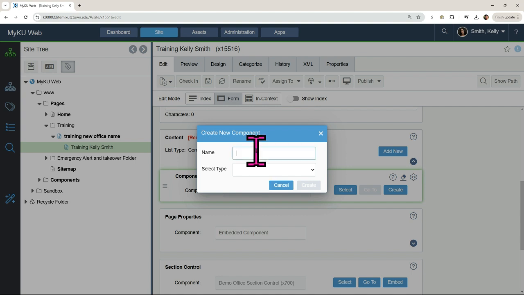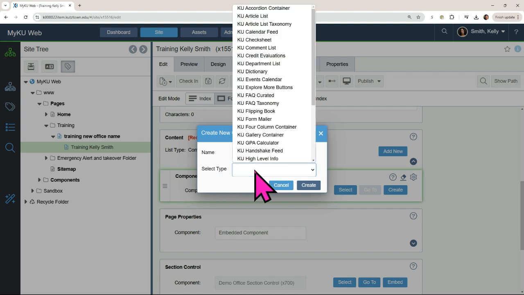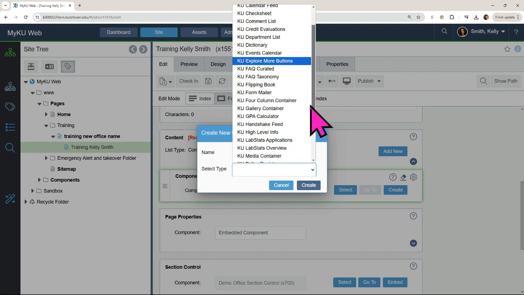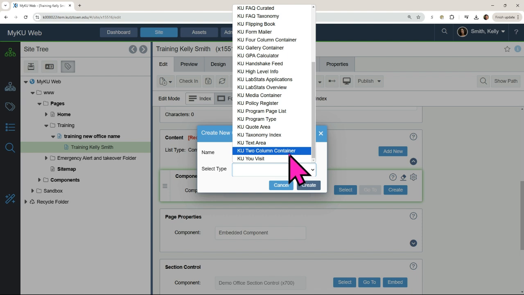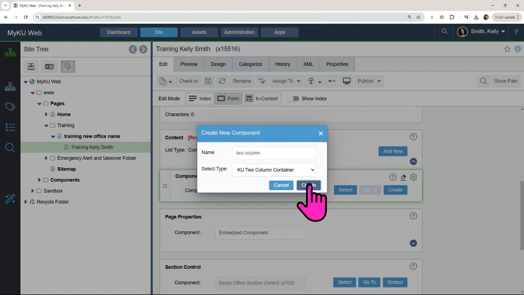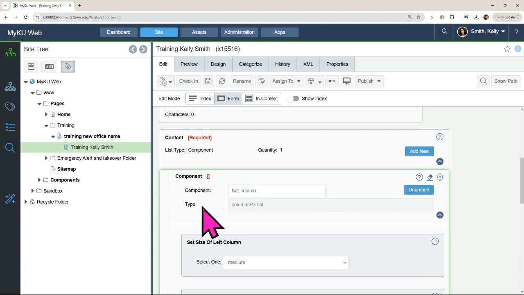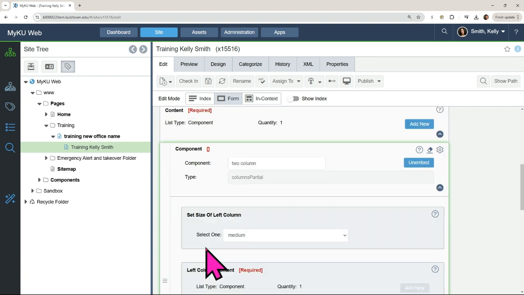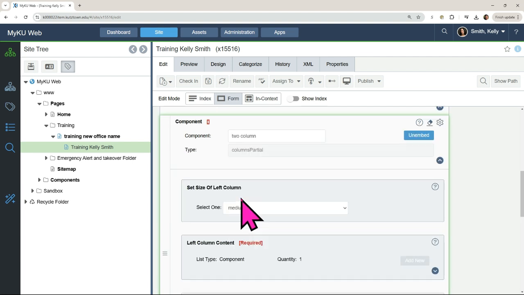Give it a name. This will allow you to easily identify what content is what in your content page layout if you need to come back and edit it at a later date. In the select type, if you click on that, it gives you a drop down, and here locate and select KU 2-column container, and then create in the bottom right corner. Now you have created a 2-column container within your content area of your page layout.